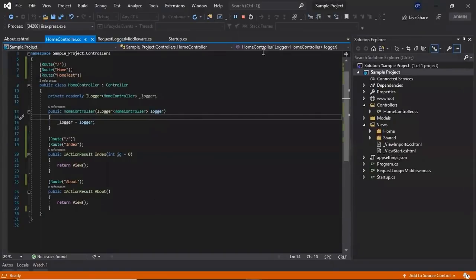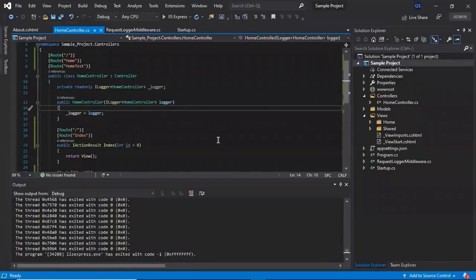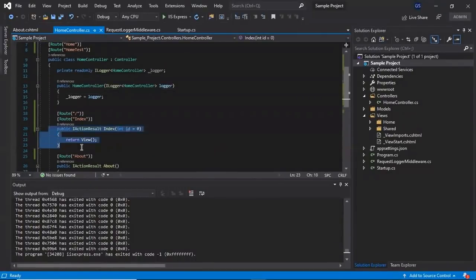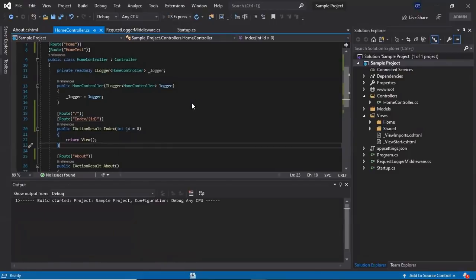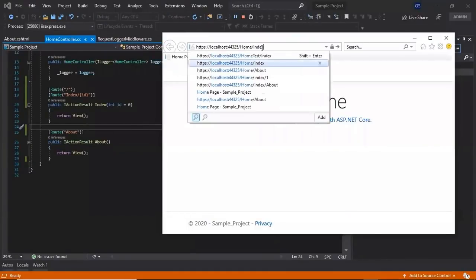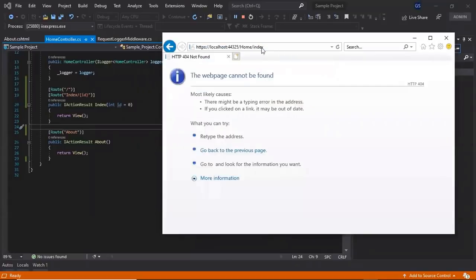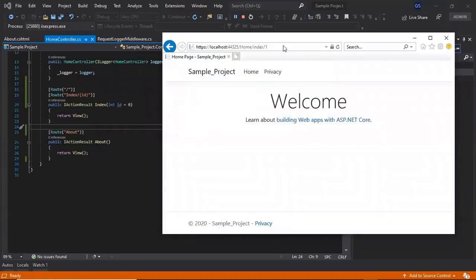Now let's see how to define a parameter for our action. Suppose our index action is receiving a parameter of ID. The parameter must be defined inside curly braces, so the ID. Let's run and check slash index. Look, it is not getting loaded because we need to pass a parameter value. So I'm passing one as a value. Now it's getting loaded.